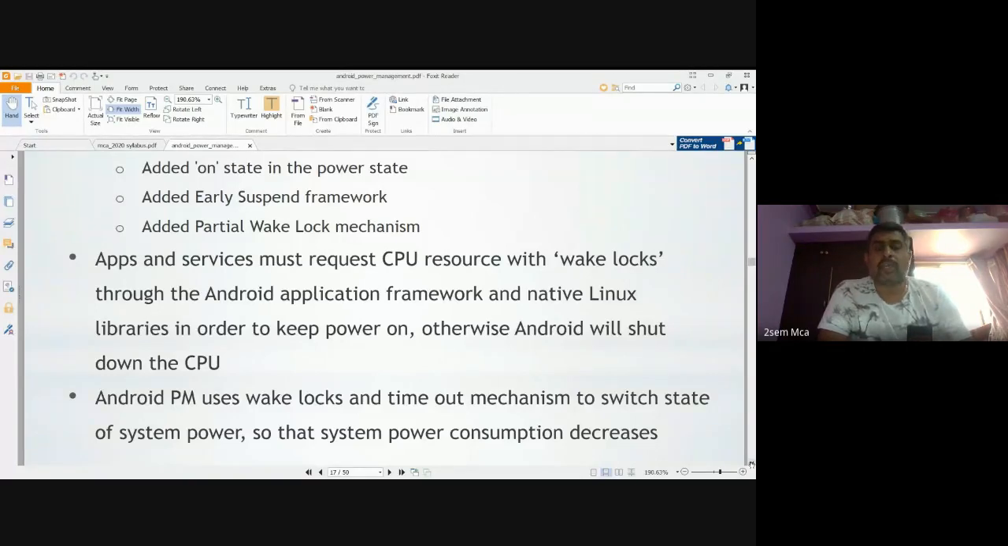Through the Android application framework, whatever framework you have seen in the architecture, and native Linux libraries, in order to keep power on. Otherwise, Android will shut down the CPU. So you have to think about how your app should be.